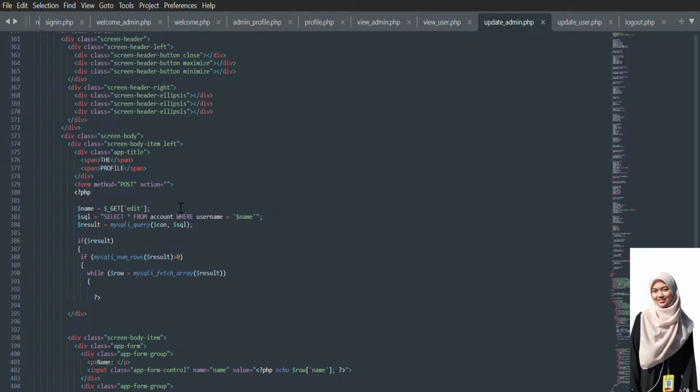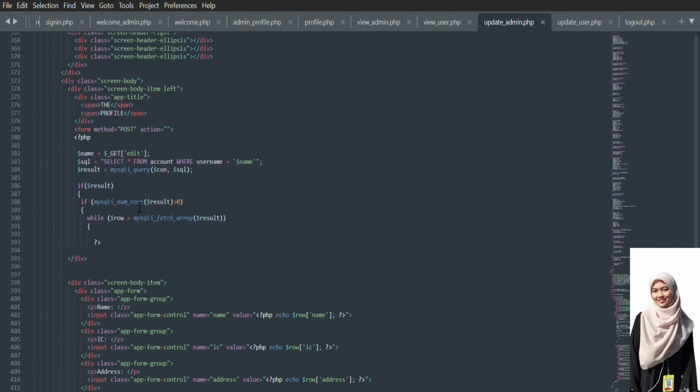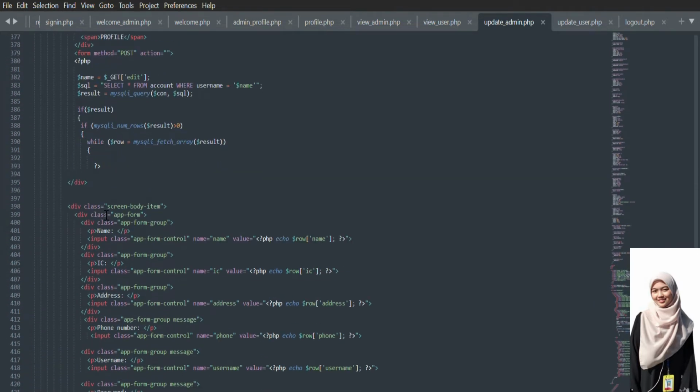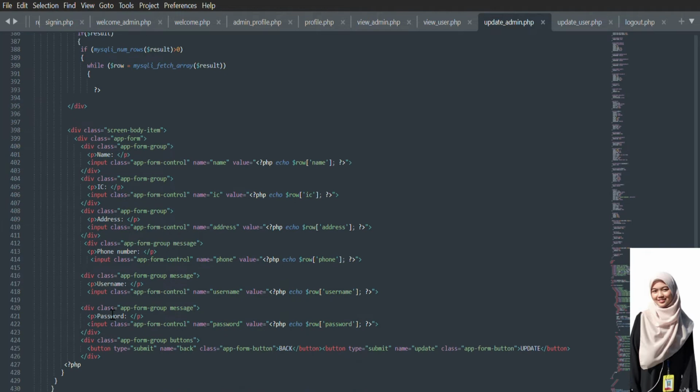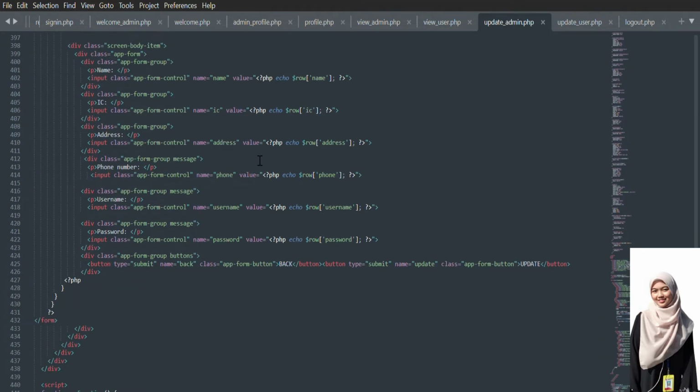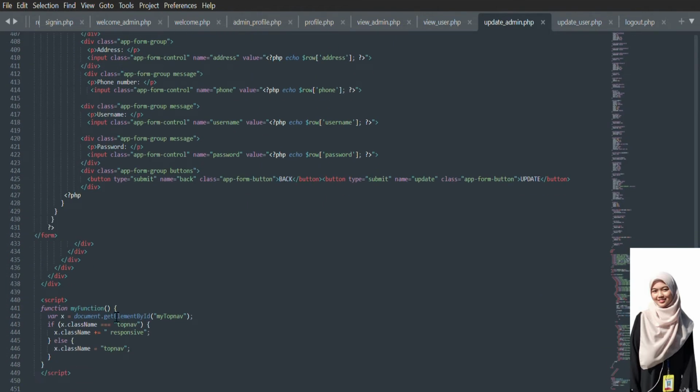SELECT from account WHERE username equals to name, which we declared, we retrieve from the edit admin profile. So if there is a result, then it will display in the input text: name, IC, address, phone number, username, password. So the user can enter any information they want to update. And here is the script for the top navigation bar.